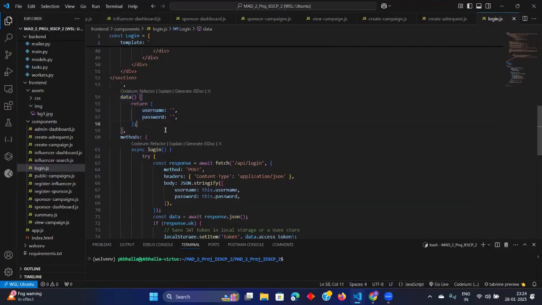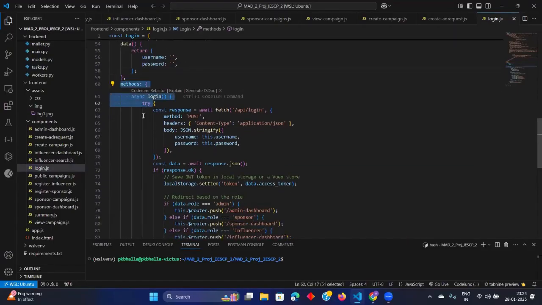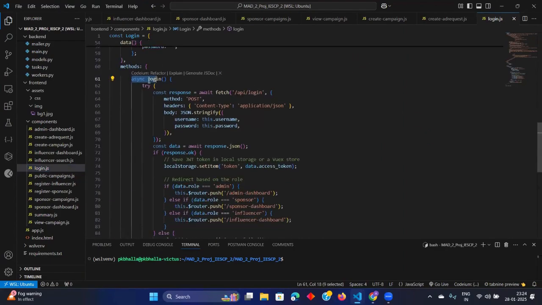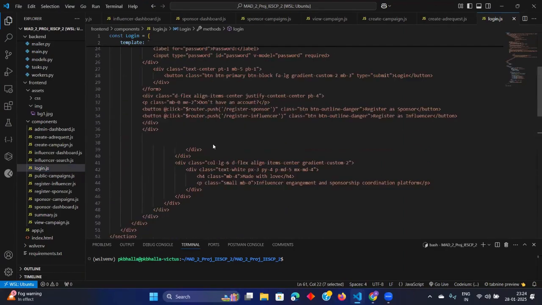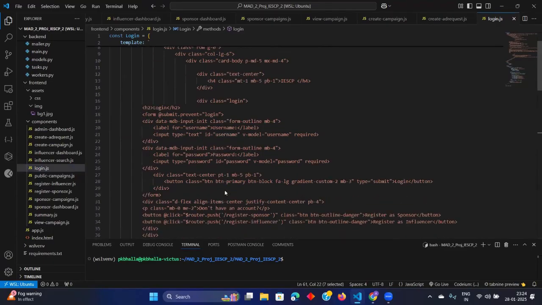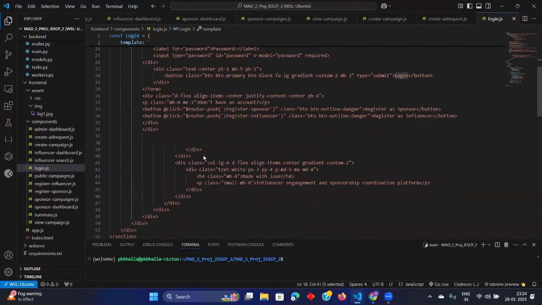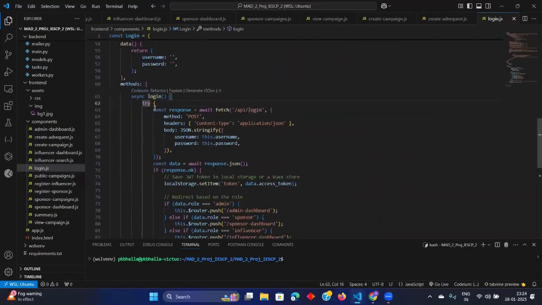So this is the data. Then we are writing methods. How is this method, this async login, working? This login thing is working from this function defined here. If we go to the login button, see here, this login is defined here. Login submit, prevent login. So this function login is defined here.